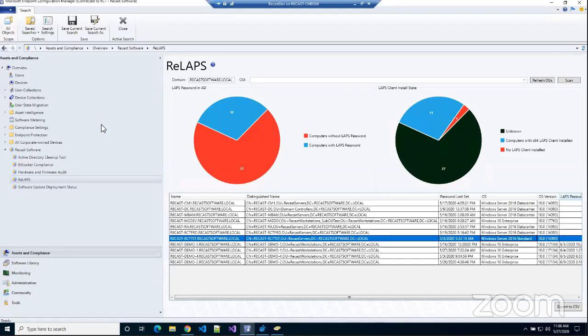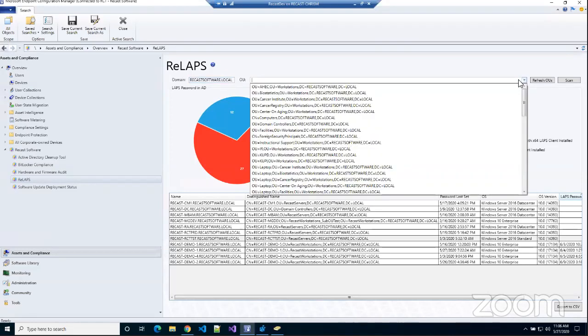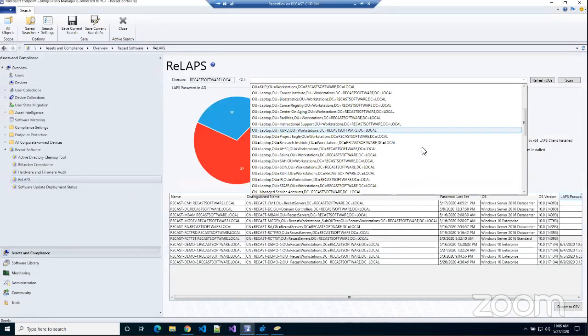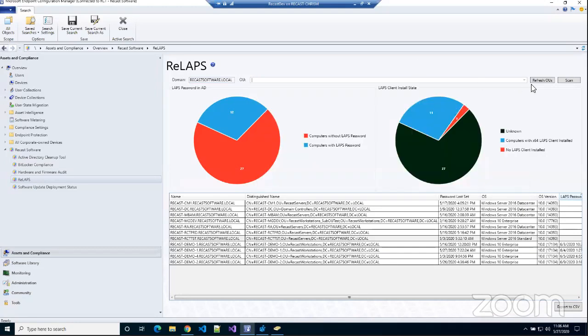So this LAPS dashboard looks very similar to some of the other dashboards you've seen. At the top here, we have a domain field that you can edit. We do support multiple domains, so it's just a matter of changing this text box to the domain you want. By default, we choose the domain that the device you're running this on is in. If you want, you can filter by OUs in that domain, or if you leave this blank, it'll just scan the entire domain for LAPS passwords.